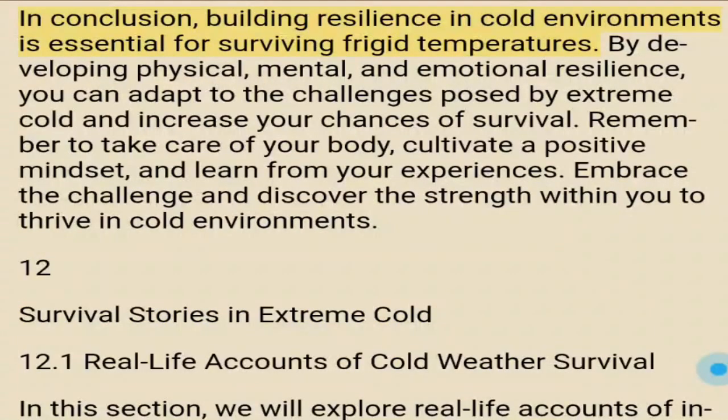In conclusion, building resilience in cold environments is essential for surviving frigid temperatures. By developing physical, mental, and emotional resilience, you can adapt to the challenges posed by extreme cold and increase your chances of survival. Remember to take care of your body, cultivate a positive mindset, and learn from your experiences. Embrace the challenge and discover the strength within you to thrive in cold environments.